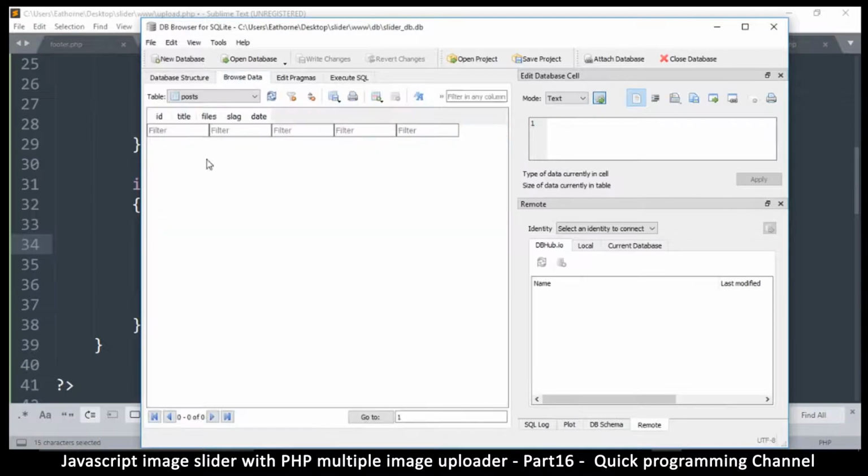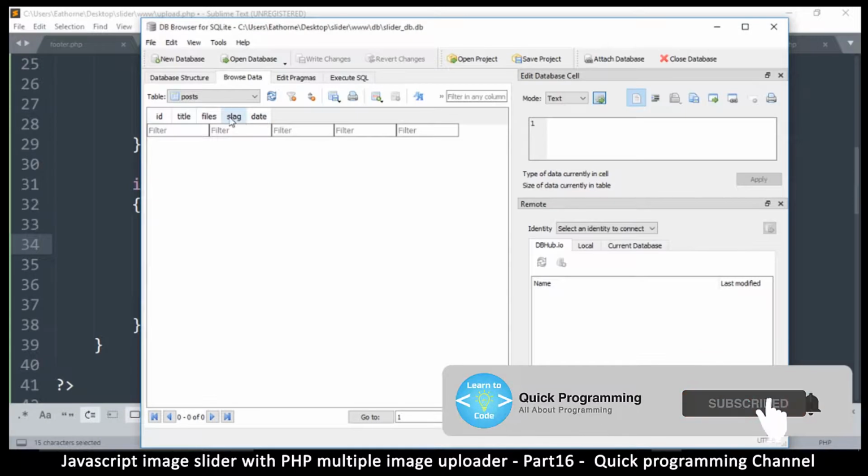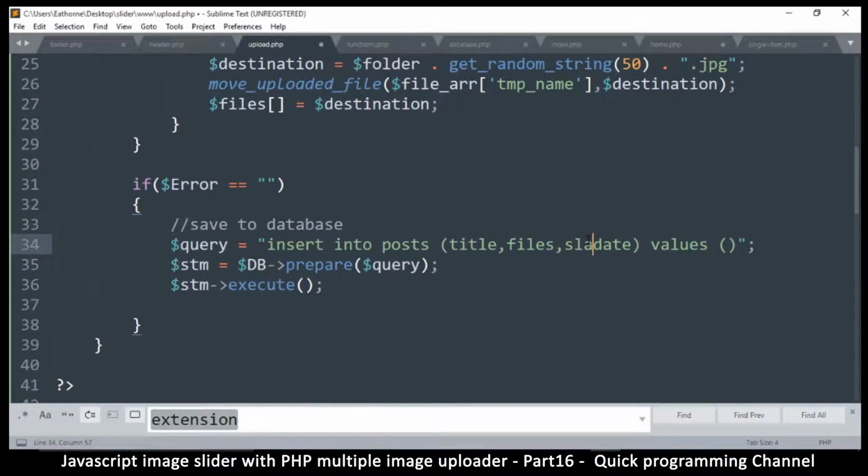Browse data, you can click there and you see this title, this file, this slug, this date. So we are forgetting slug, so let me come back here and let's put slug. Now keep in mind that the order of these doesn't really matter, as long as the order here is the same as the order there, then we are good to go.